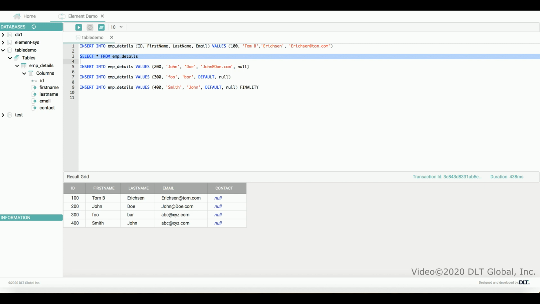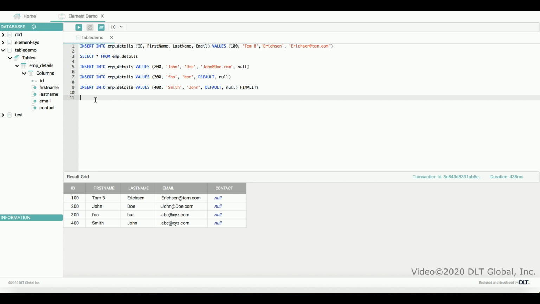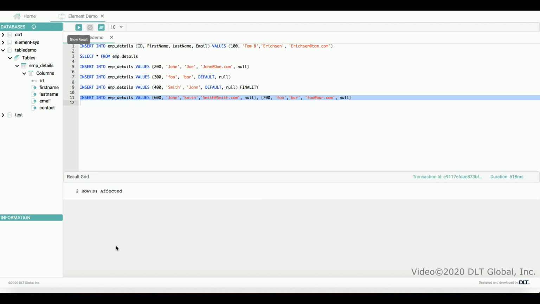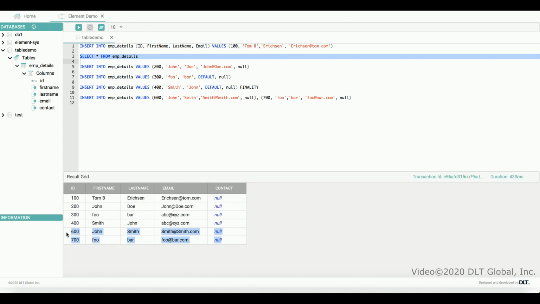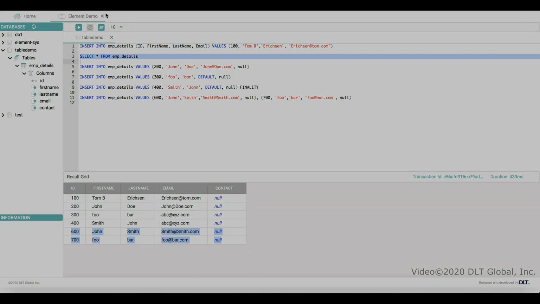Last but not least, you can insert multiple values into a table in one query. As long as it's comma separated, you can use the same syntax that we've been using above. You can use the default keyword, you can use the finality keyword, and so on and so forth. If we run this, we should get 2 new rows affected this time. And if we perform the select operation, we'll see that those rows were successfully added.